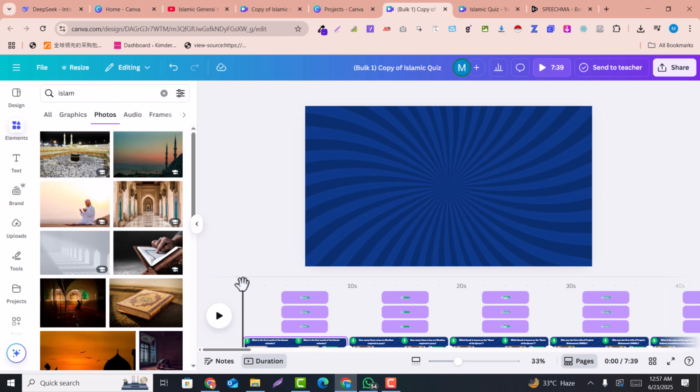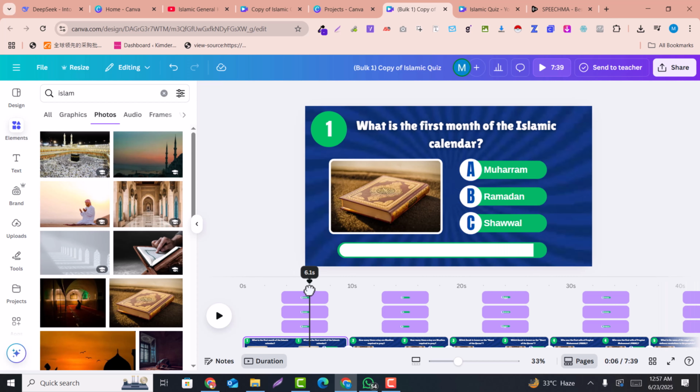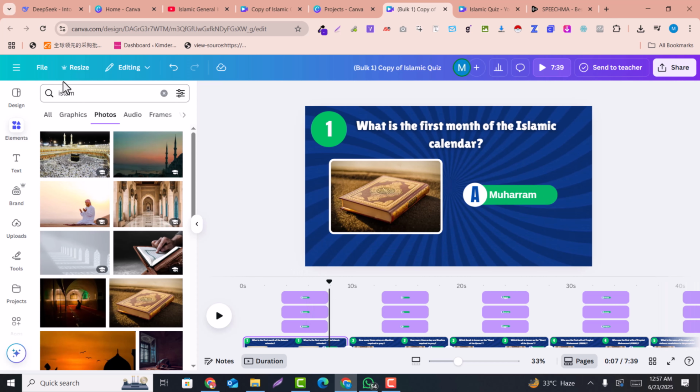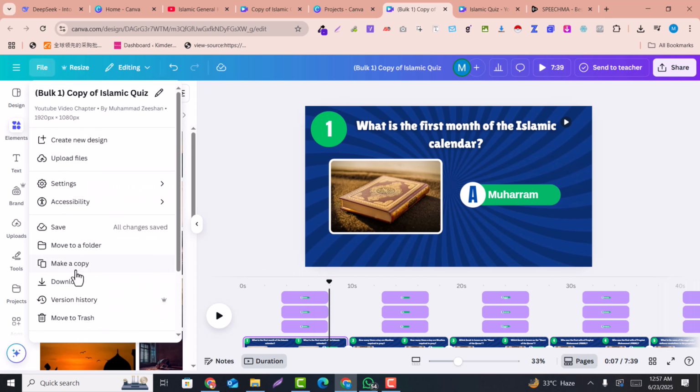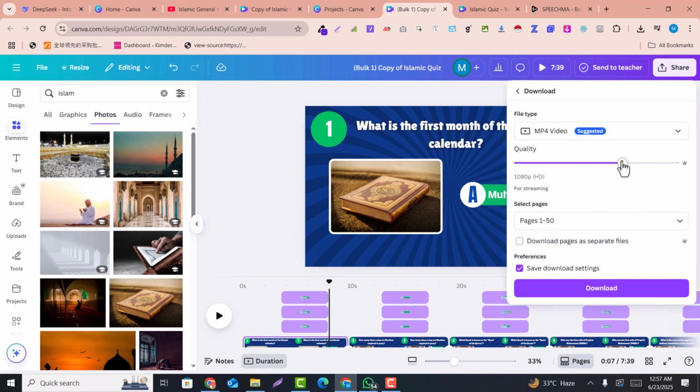Now after adding all the audios into your video, you just need to click on file and click on download, and here you just need to make it full HD and click on download. This will be downloaded into your PC.